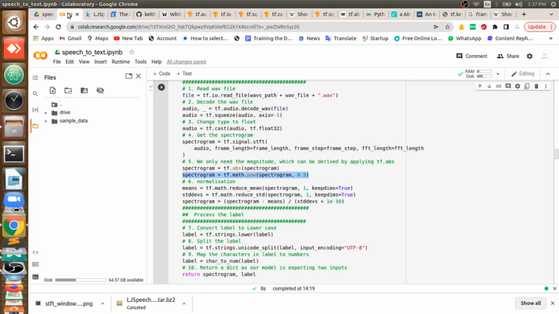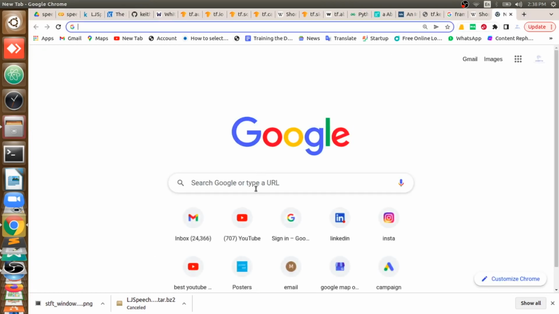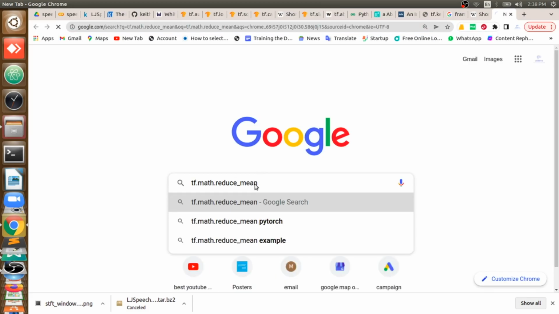Once the powering is done, we are going to apply reduce mean, where everything will be divided by the maximum value. That is tf dot reduce mean. Then we'll do reduce standard deviation over it. If you want more, you can visit the official sites, the TensorFlow website, to get much more information about it.